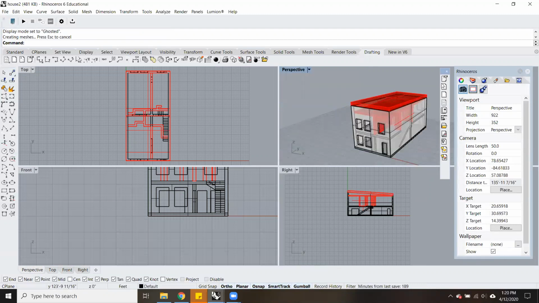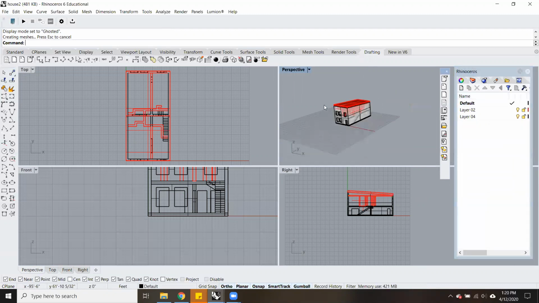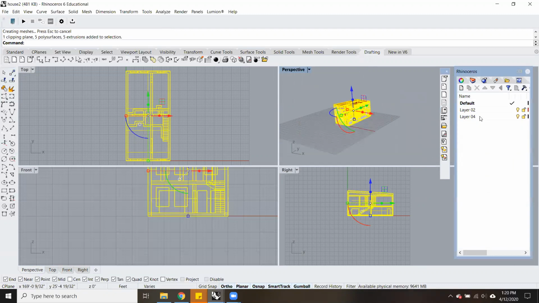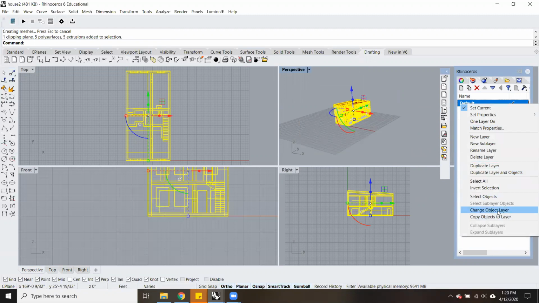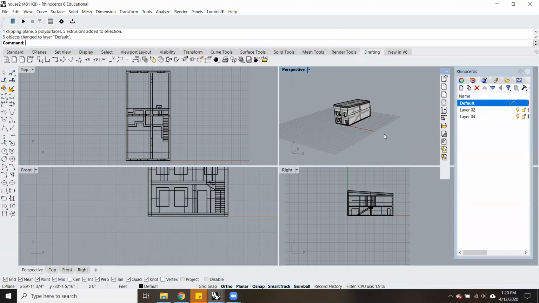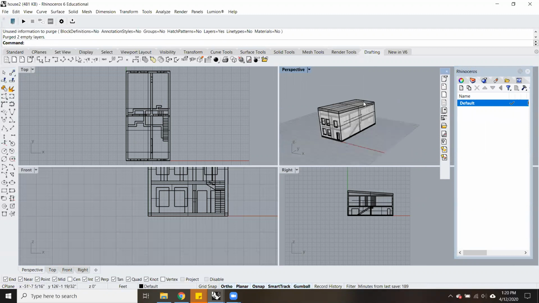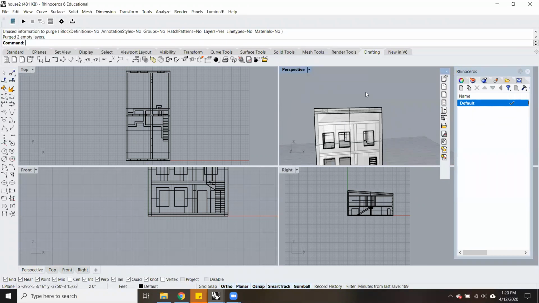So right now, things are on wacky layers. I'm just going to move everything to one layer. So I'm going to select everything, go over here and hit change object layer. So it's on one layer. I'm going to type in purge. That'll get rid of any layers I'm not using. I also don't want any extra curves, so I'm going to say select curve, and I don't have any. Great. Okay.